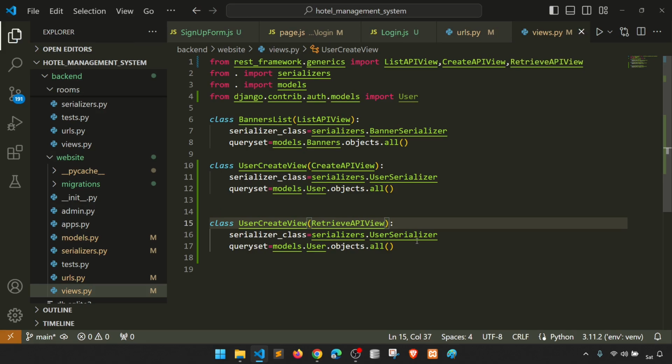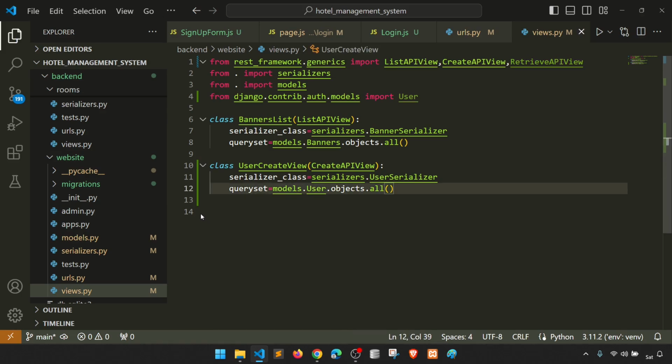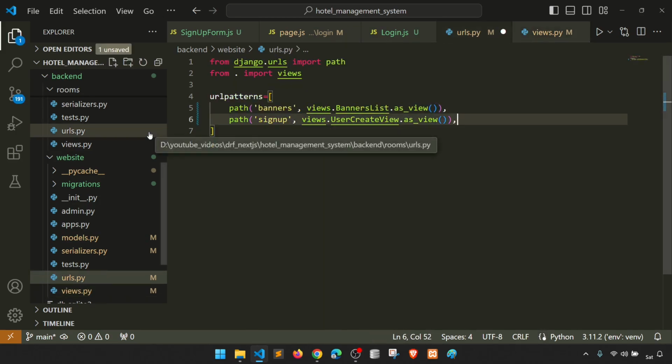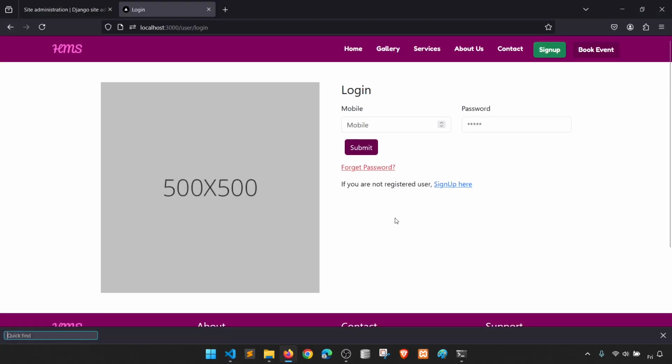here we will retrieve. Oh, we can't use the retrieve API because retrieve API will expect the primary key, right? So what we will do now, we will use, let me remove this one also. We will use the default obtain token from the Django Rest Framework, right? Okay, so let's create the API for login.